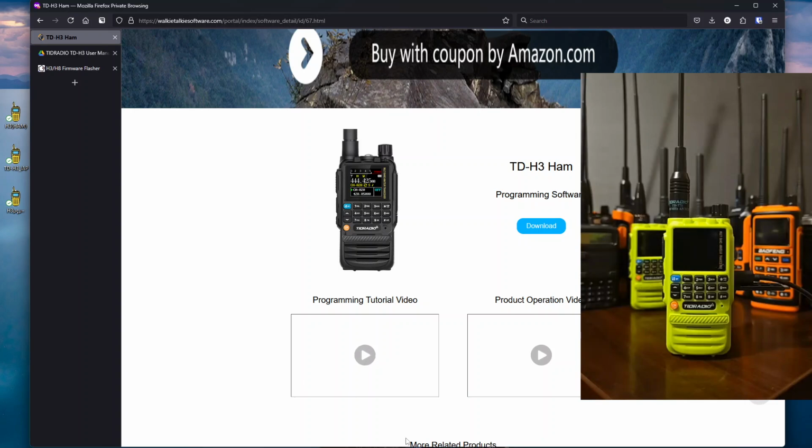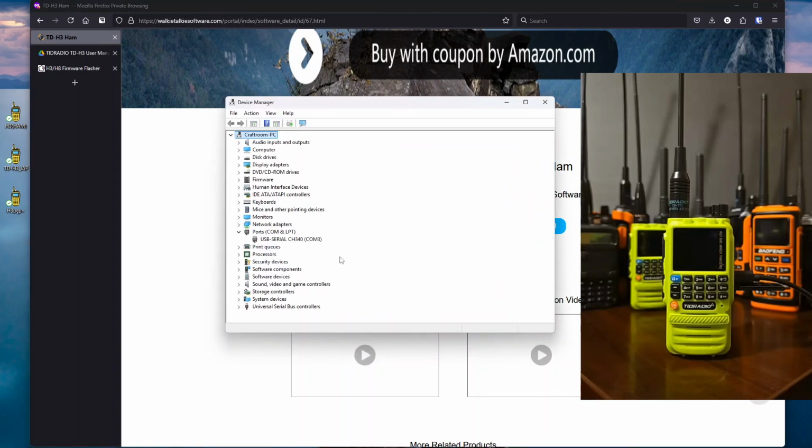The first thing we want to do though is go into Device Manager on our computer, and verify that our USB cable is connected and it shows the chipset. Mine's the CH340, and I want to see which COM port it's assigned to. Mine's assigned to COM port 3, and we'll need to remember that for the different software that we're using.